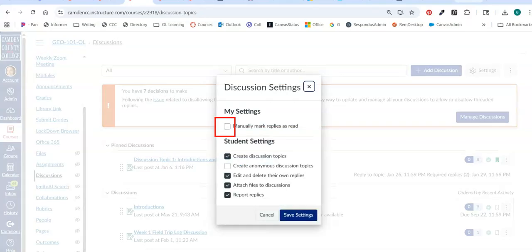The first setting here applies only to the instructor view of discussions. By default, a discussion post will be marked as read after you click on it. If you check this box, discussions will only be marked as read if you manually mark the reply as read. There are 5 settings under Student Settings, and by default, all but the second one are going to be checked. The first one, Create Discussion Topics, is the first one I want to draw your attention to.